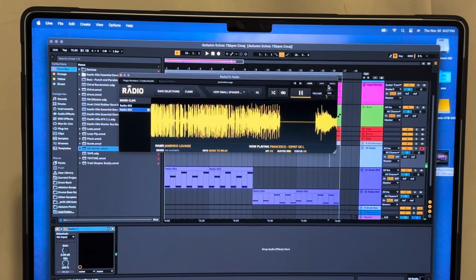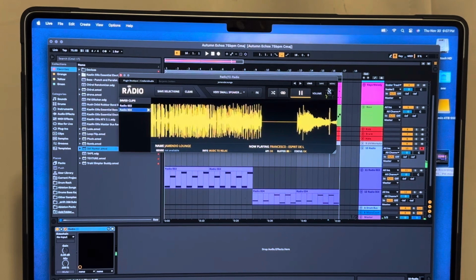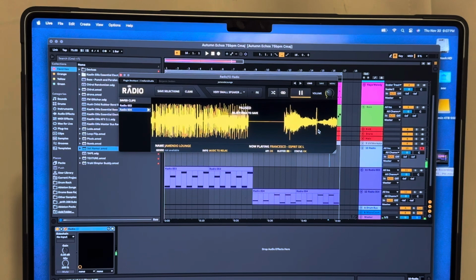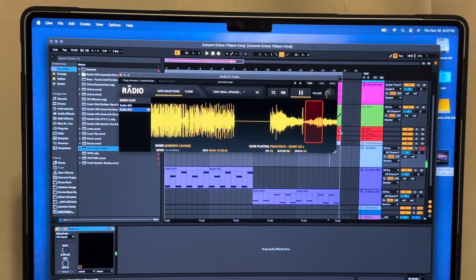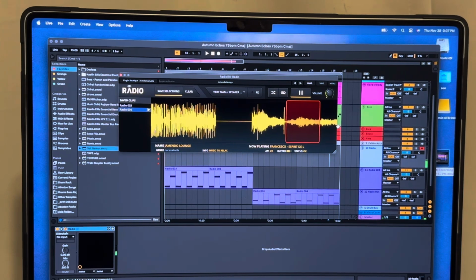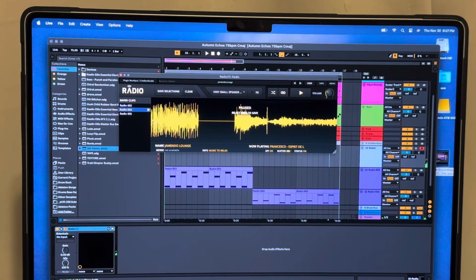Here we go. So you can kind of see how this works. So let's say you like that sound. You just put your cursor over it, highlight it. Hold on, let me do this. Highlight that section, and it hits save selection. Now I'm going to pause it.